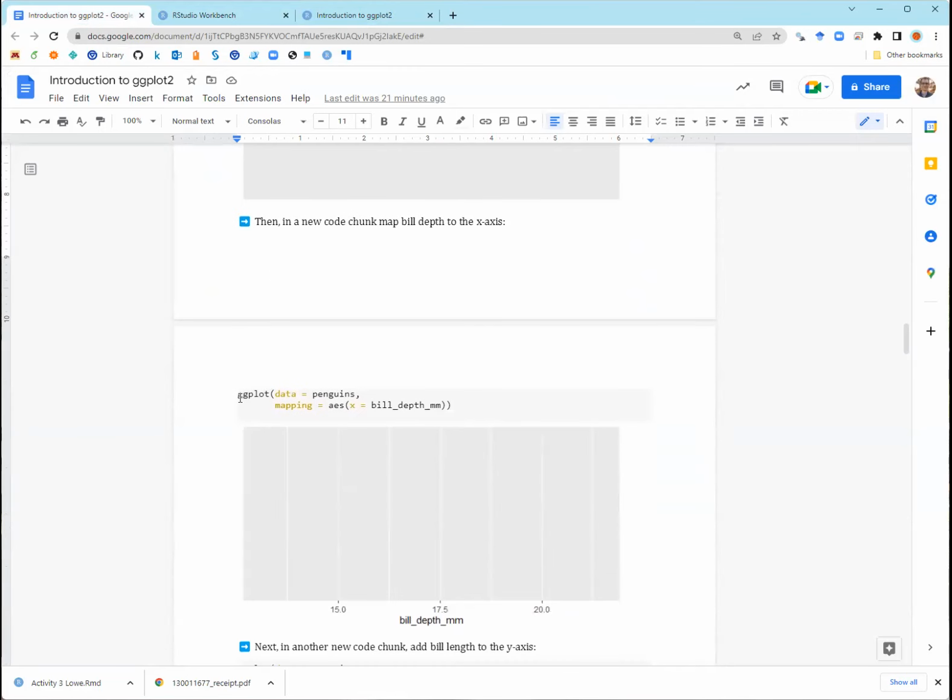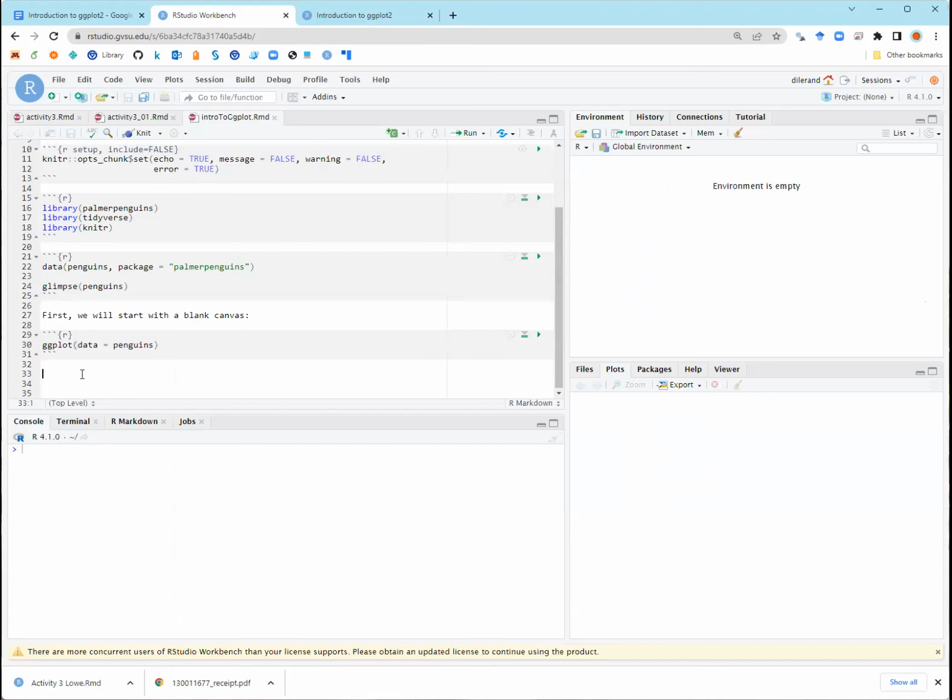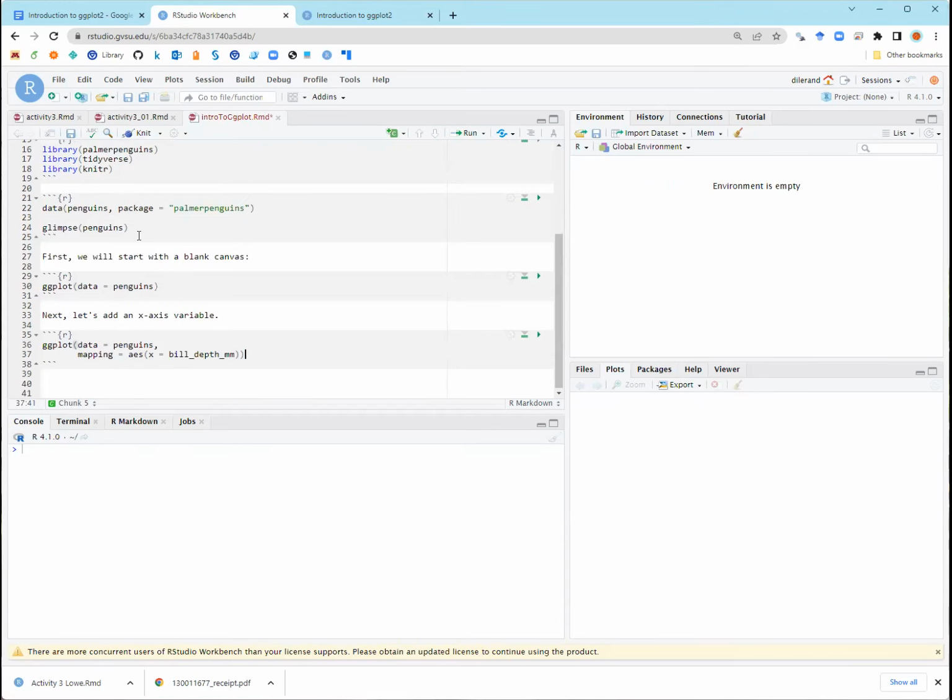But now we'll add our first variable. We'll add an x variable. We're going to copy that code. So next, let's add an x-axis variable. Okay. So we'll knit this.